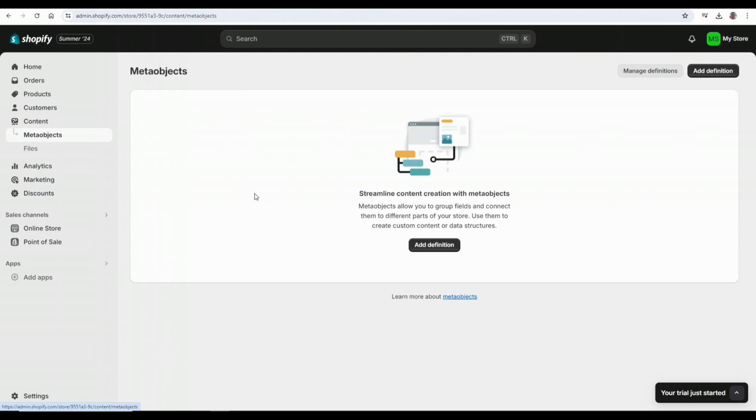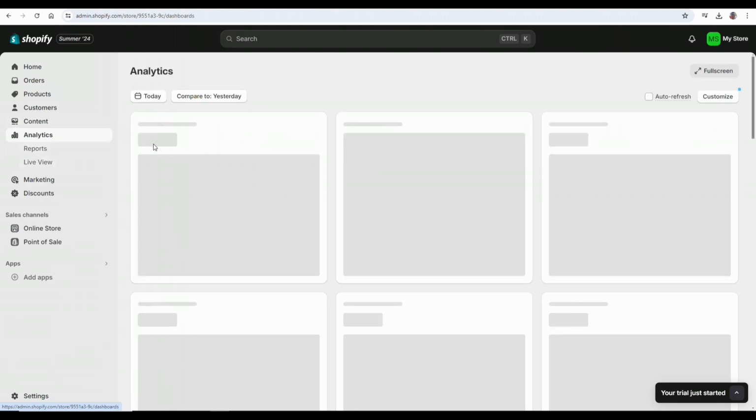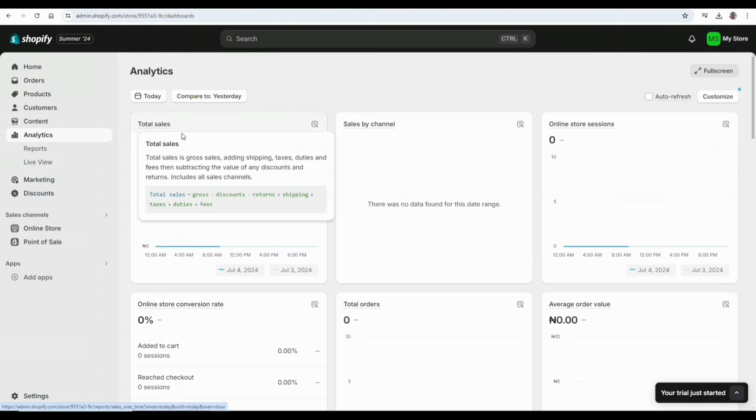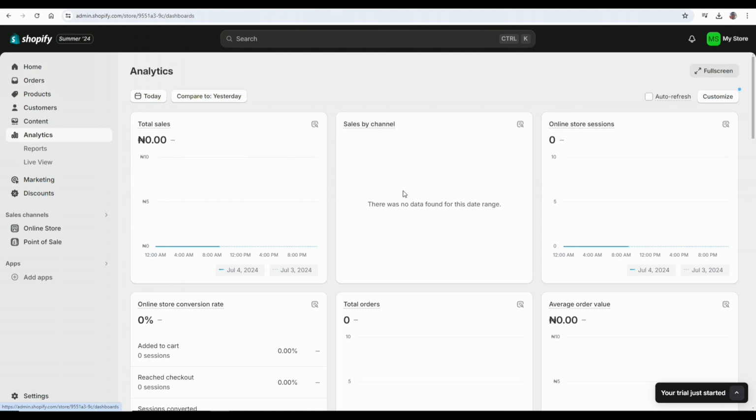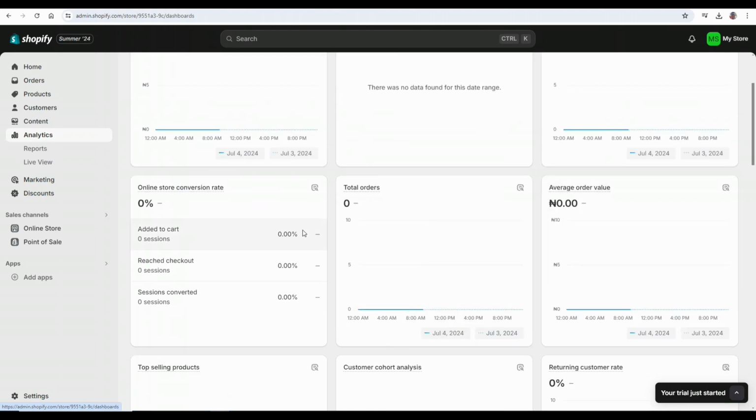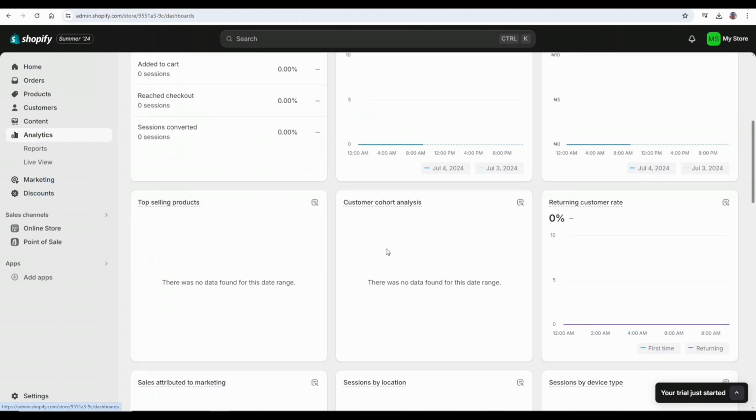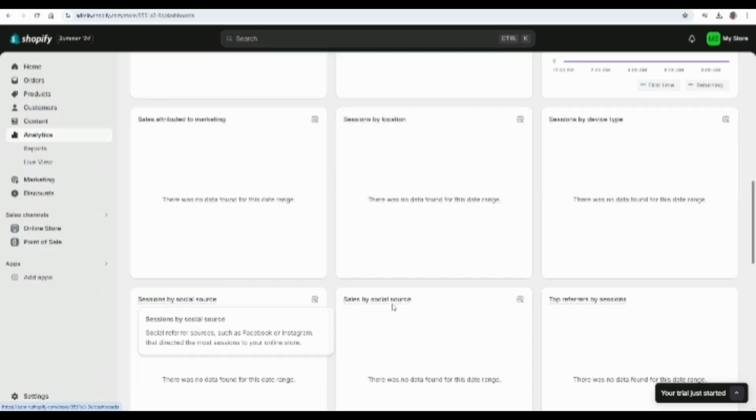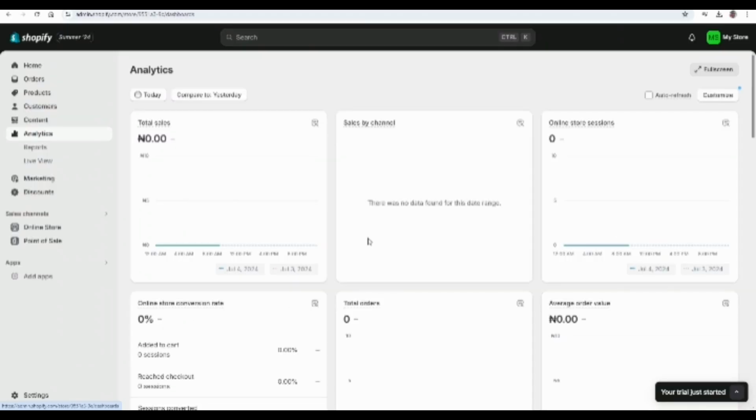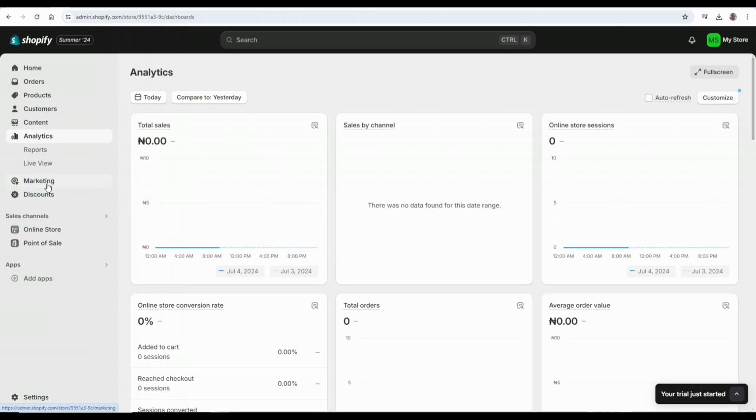Now, let's move on to the analytics section. This is going to show you more about your website and how people behave on your site. Here, you can find information on total sales, sales by channel, online store sessions, that is how many people visit your store, and a lot of other important metrics, including the device they use. Analytics can tell you what people are doing on your site, how many people convert to a customer and actually make a sale. You can see what's working well, what's converting and actually being more efficient. This data is crucial for understanding your audience and optimizing your store for better performance.